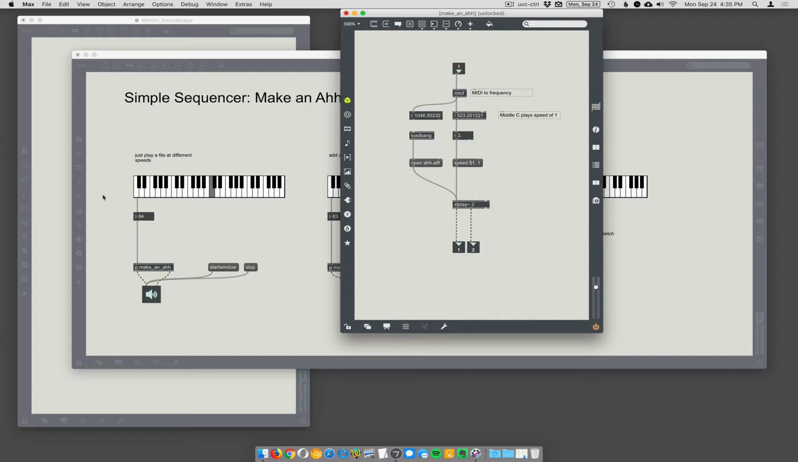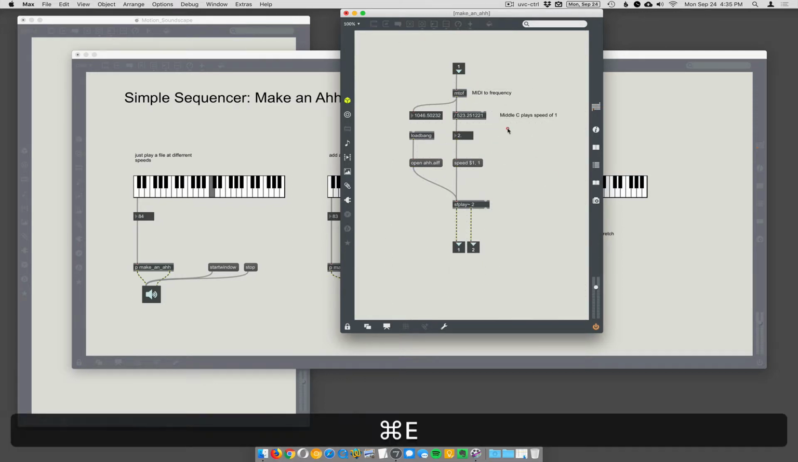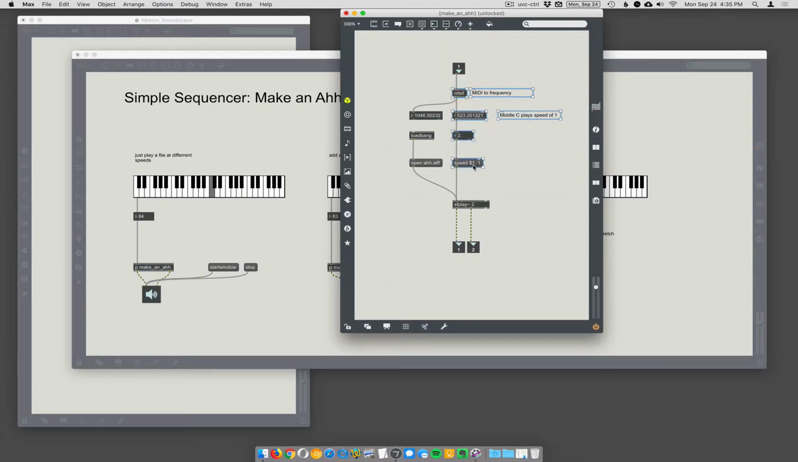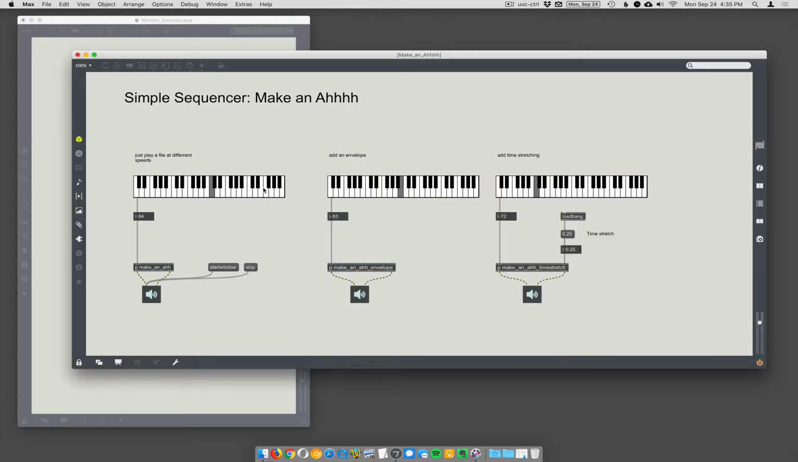So basically I'm just mapping the keyboard to that sound file. The higher I play on the keyboard, the faster the file plays and the higher the pitch is. So it's a very, very simple sampler. Basically all the work is just right here to go from MIDI note to a speed command. Really simple though. All right, so let's add an envelope.